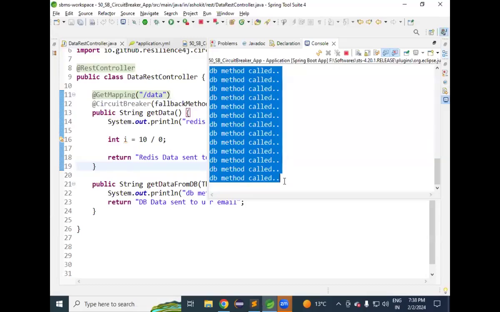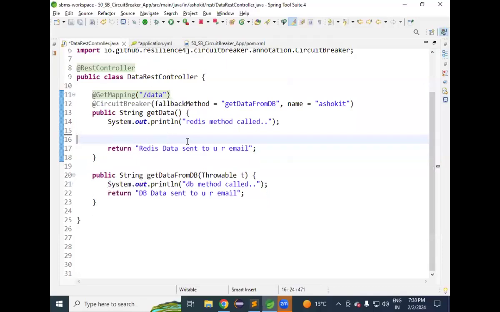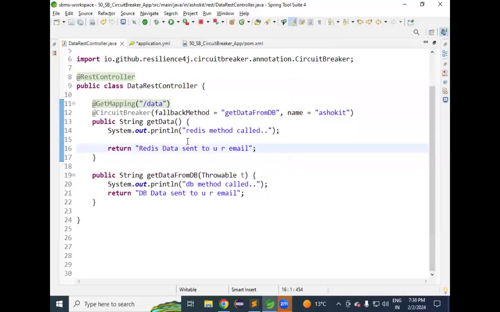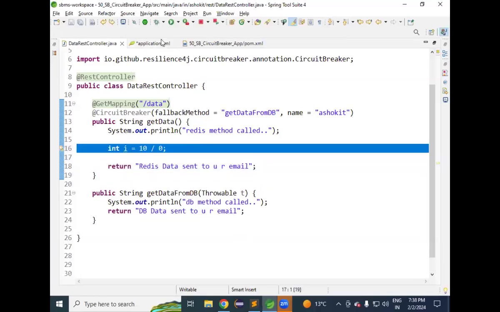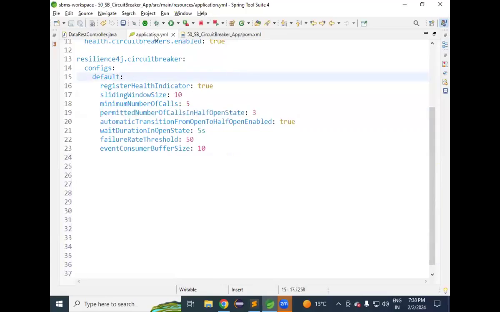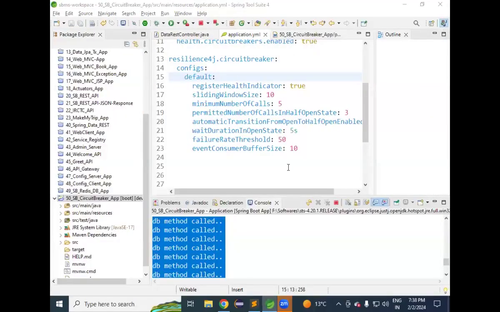Suppose in the first method the exception is not coming, what is the status of the circuit breaker? Closed. When the circuit breaker is closed, what will happen? Always the first method will be executed. The circuit breaker comes into the picture only when there is a problem in the first method. Are you guys clear? Good. So I hope you understood what a circuit breaker is and why we need to go for it.